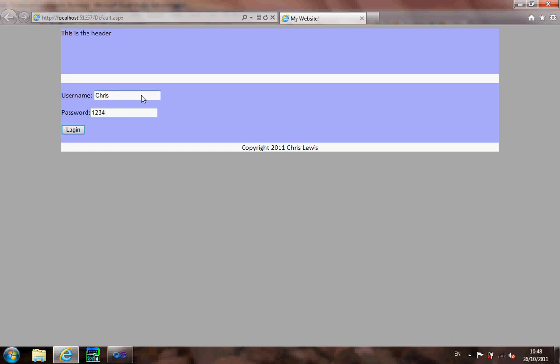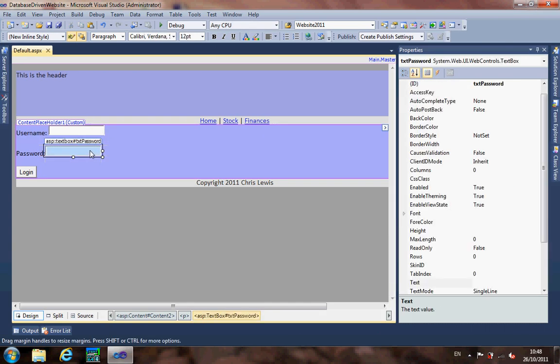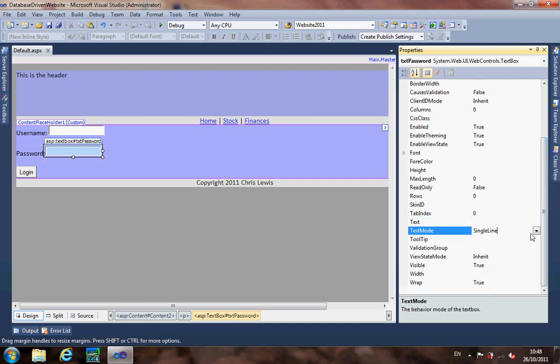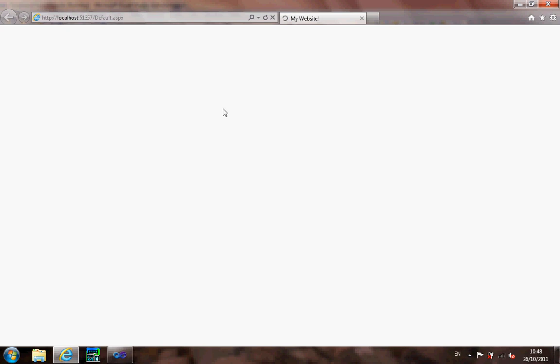password, and the way we do that is click on password, so we've got the properties window up, go down to single line and change that to password. Now when I run my code, the writing that I type in will be protected, which is kind of useful. So I can do Chris, and I type in my password and it's just dots because I'm in Windows 7 running Internet Explorer. Other browsers will make things a bit different.